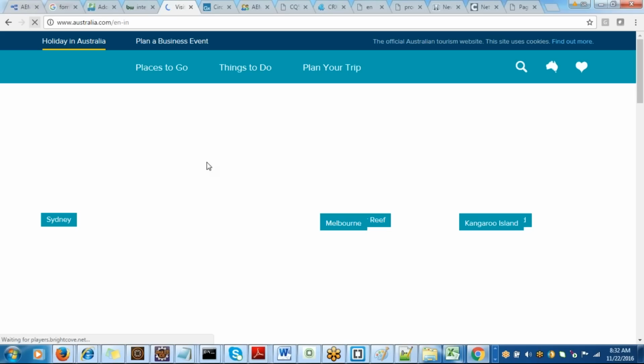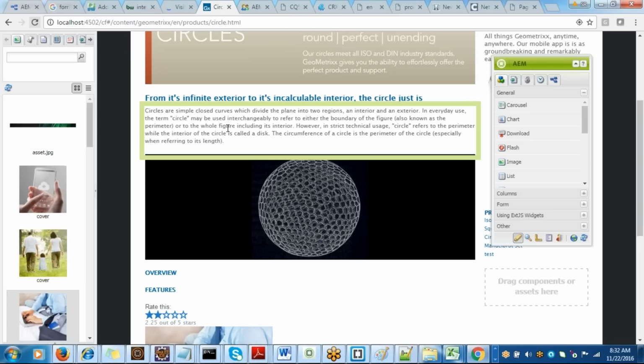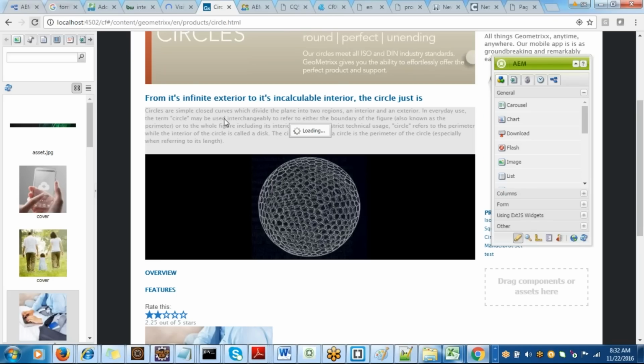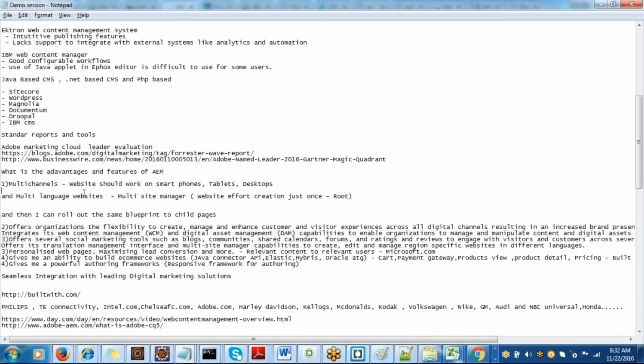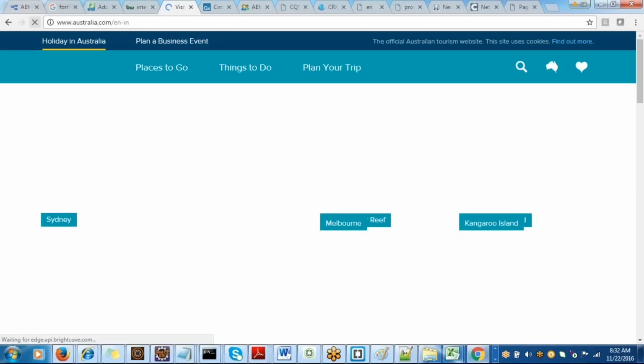Now slowly all the websites, Singapore.com is on AEM. All the websites are going to AEM, because, as I told you, you get good authoring abilities. You get a rich interactive framework for the authors to interact with the content. In addition to this, you also get a multi-channel, multi-language site. It works on all devices, right?